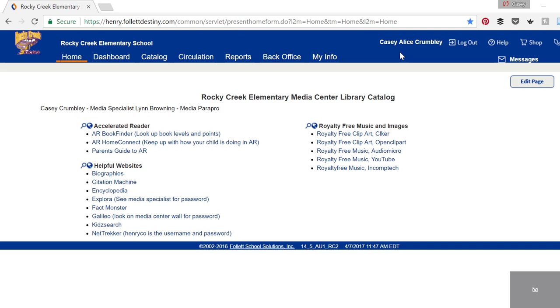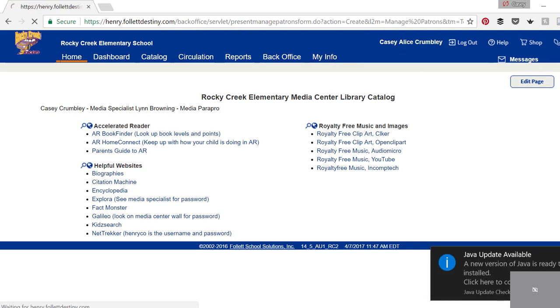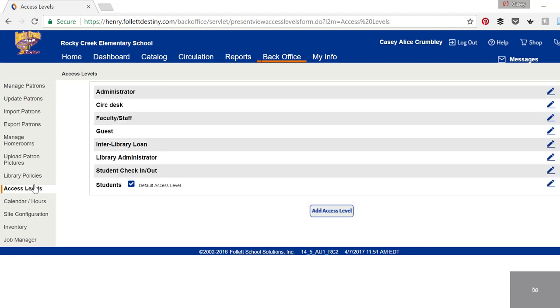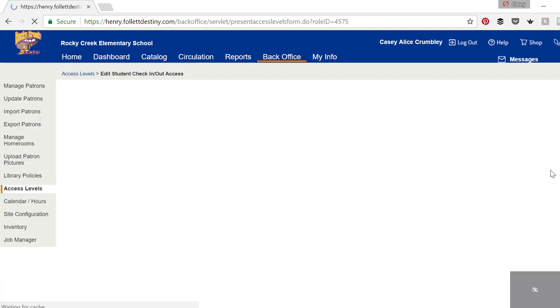So the way you set this up is first you go to back office. While at back office, you'll go to access levels on the left side. And what I've done is I've created an access level called student check-in/out. And I would use this for the parent and volunteer as well, but I just labeled it student check-in out. But if you wanted to create one, you would add access level. And I'll show you how I have it set up right here.